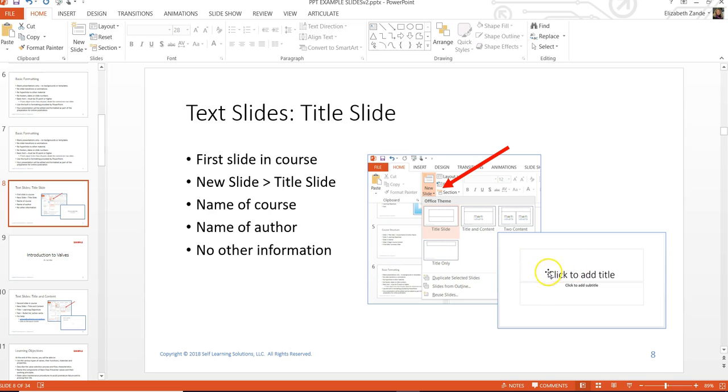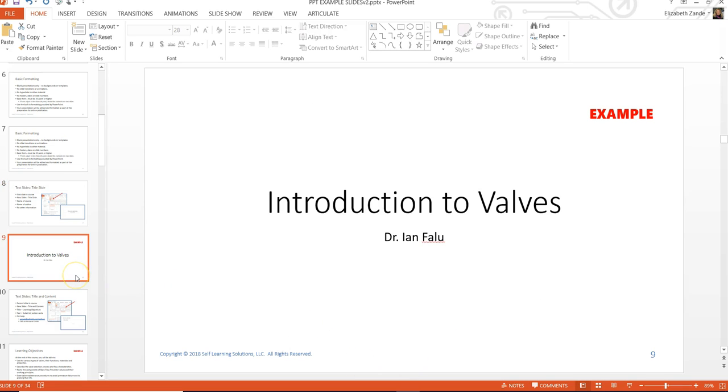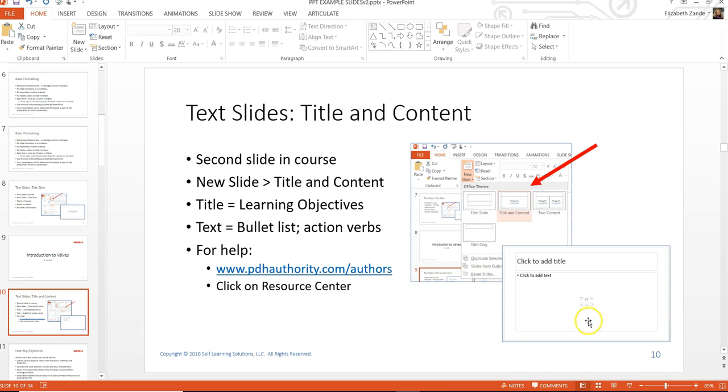Click on the top line of the title slide and enter the name of your course, and click on the bottom line to insert your name. No other information should appear on this slide. Here is an example of a completed title slide. As you can see, just the name of the course and the name of the author.